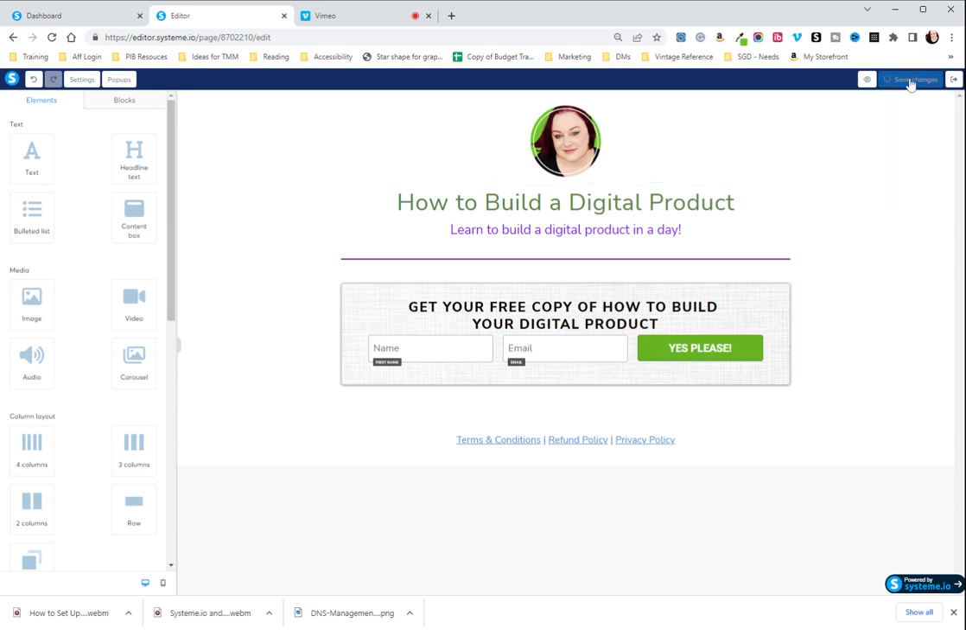Then you're going to hit Save Changes up here and this little button to exit.